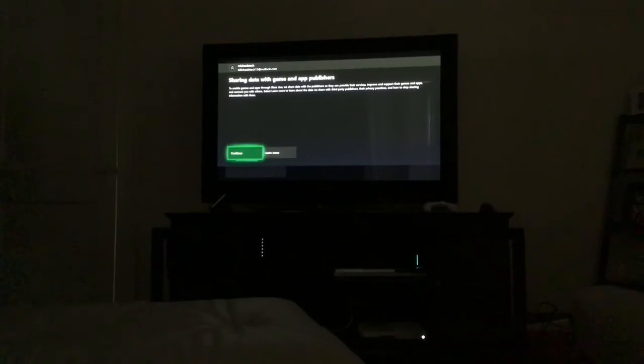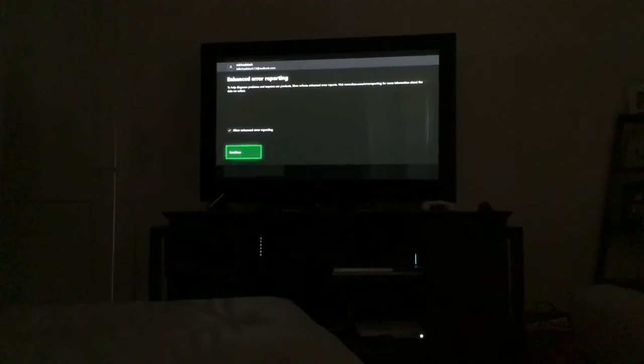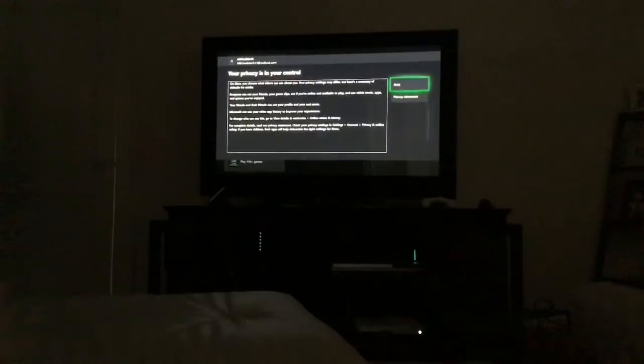It's gonna load. Okay, so it's gonna ask you about sharing data with apps and publishers. You can learn more, or just press continue. Then error reporting, so just press continue. If you think this is like a crucial error, it's not. Just press continue and it will work fine.